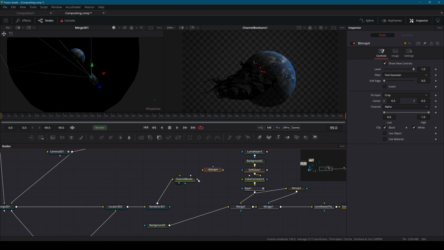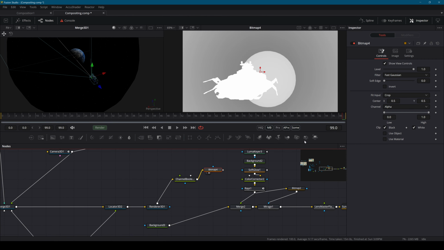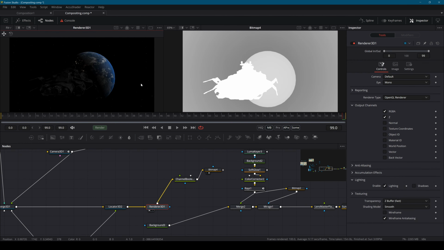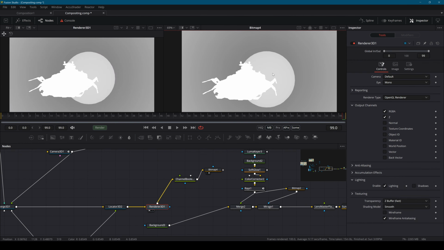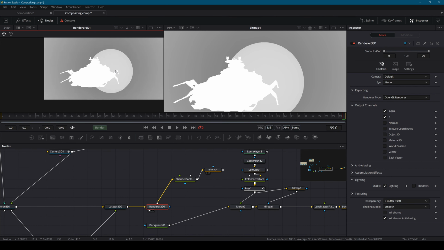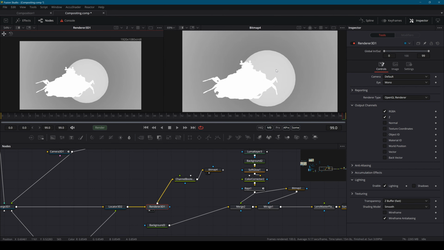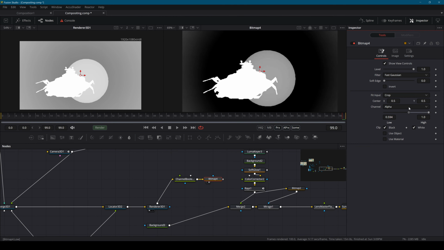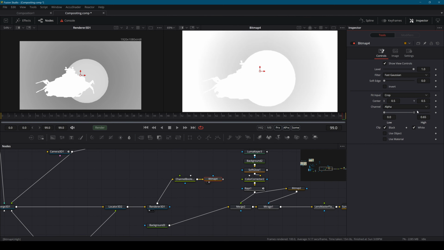I wonder if I use a bitmap if I can do it. Yeah, there we go. So that's a Z channel. These look very similar. I think that'll work. Look at that. Yeah, that'll work. So that's how you set it up.